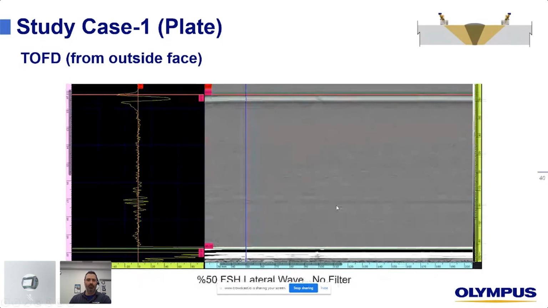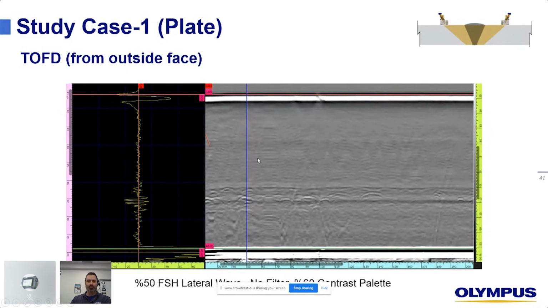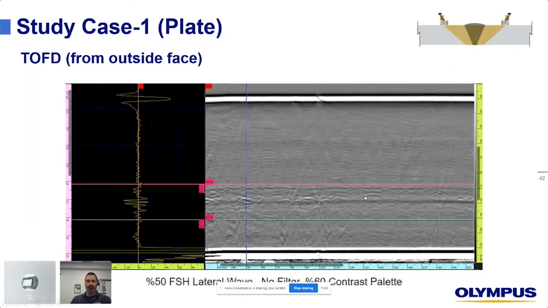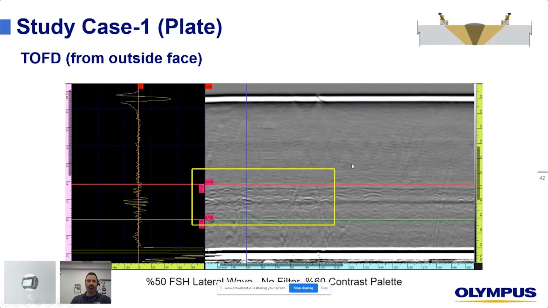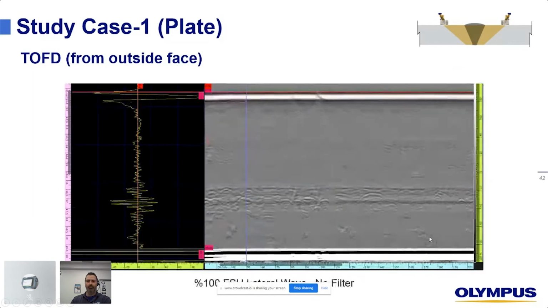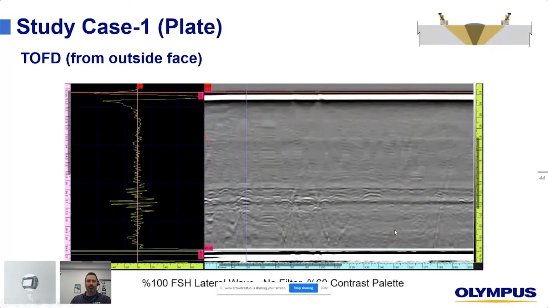No filter, again, no filter. Another thing you can do to make it more obvious is adjust the color palette contrast and brightness. So without saturating the lateral wave, we can get the same effect in this location, of course, through higher gain and adjusting contrast and brightness of the palette.